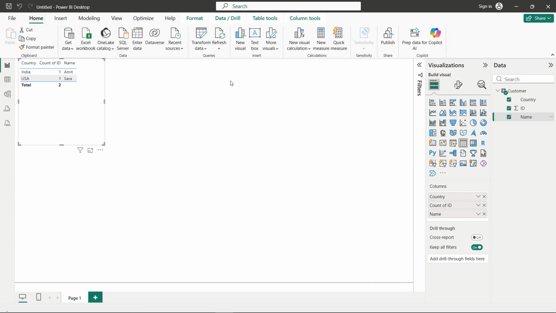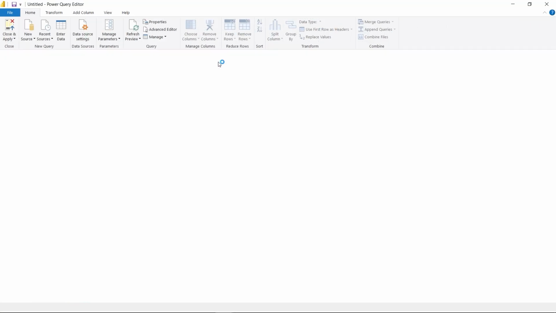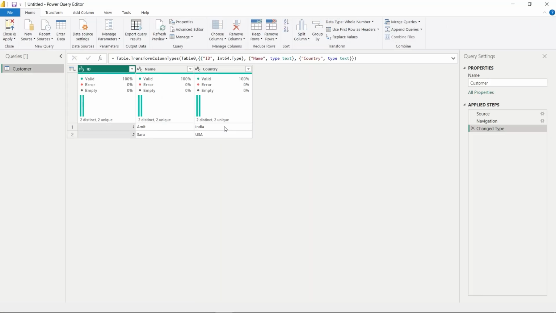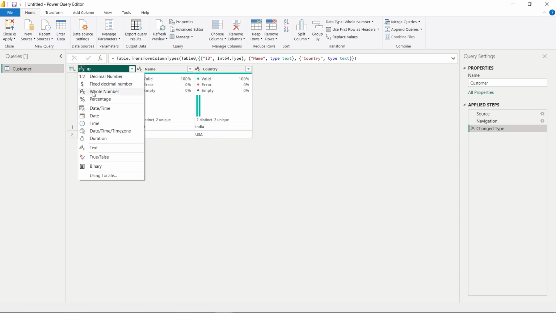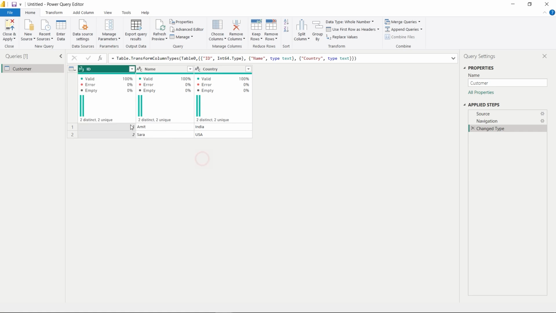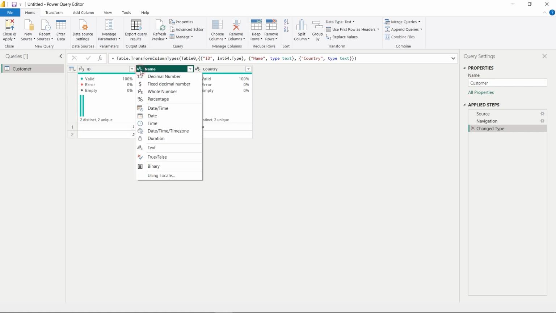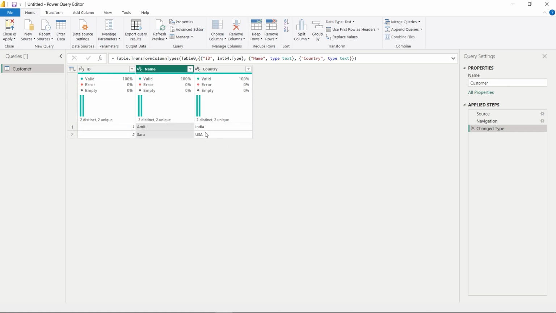I'll go to home, I'll go to transform data, click on transform data. It will open Power Query Editor. Here let's double check the ID. It says 123, looks good because 123 stands for the whole number, which is what we need. Name looks good, ABC, which is for text. Same goes for country, India and USA. It's in text, so we don't need any changes here. So I'll click here and close.